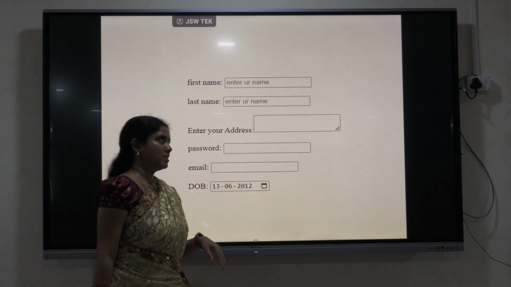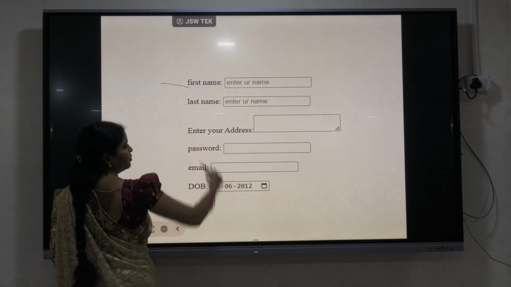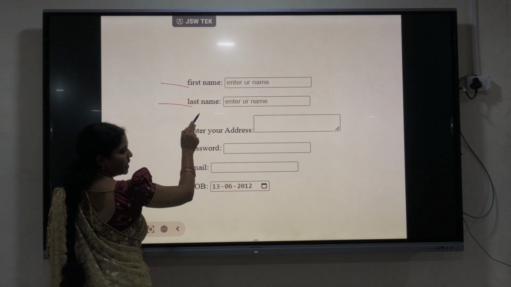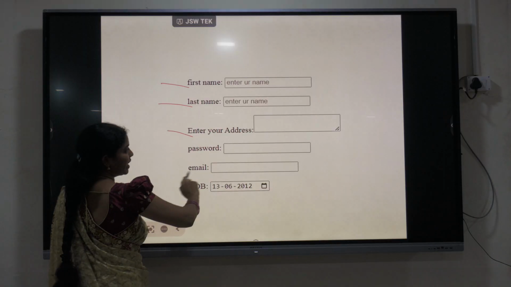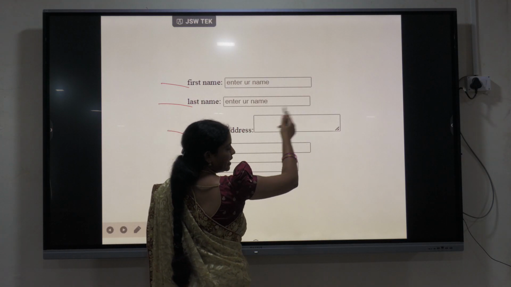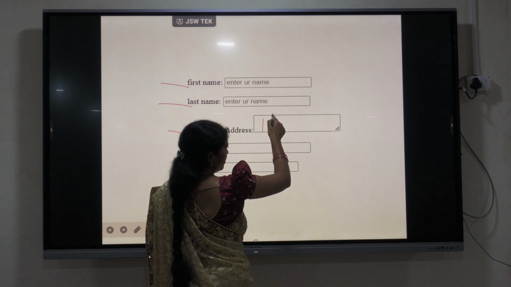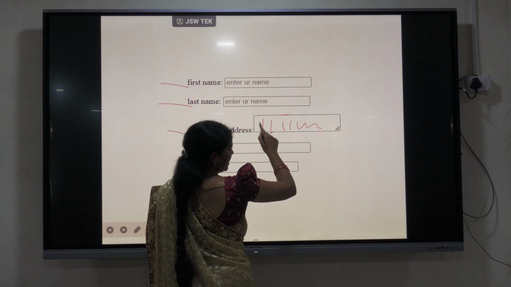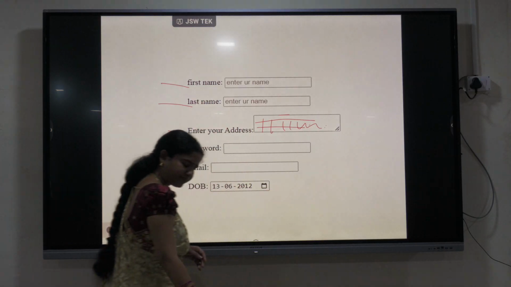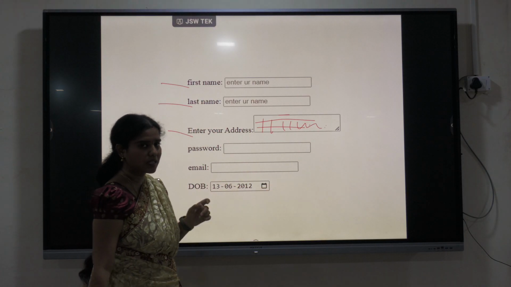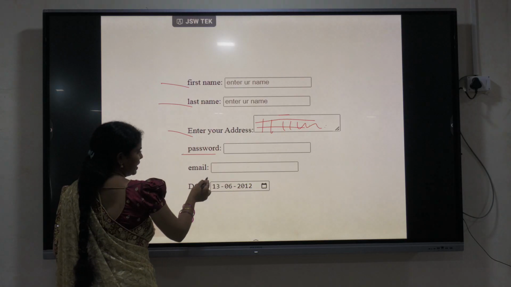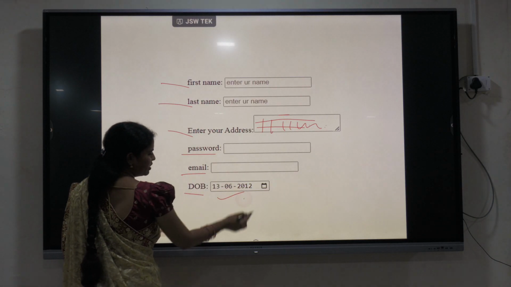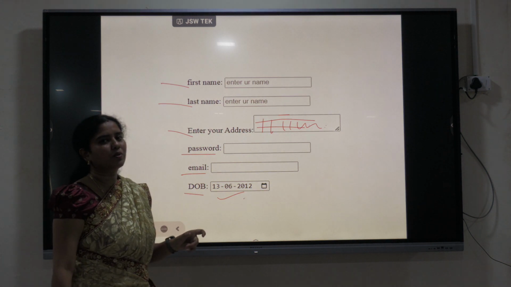Output actually. See, I've given first name, a break tag, then last name, a break tag, and then enter your address. This is your text area, where you can have 20 columns, cols equals 20, and lines as 2, that means rows as 2. And password, email, and as I've mentioned, calendar, date of birth. So this will be your data input type.